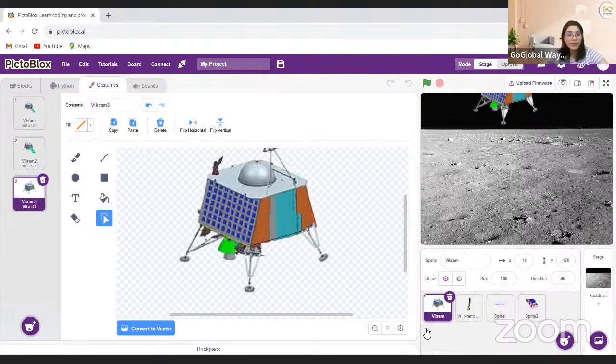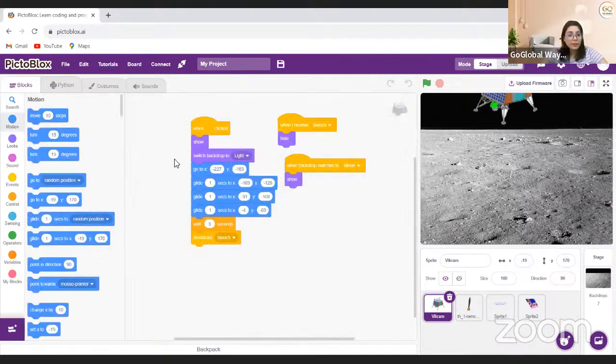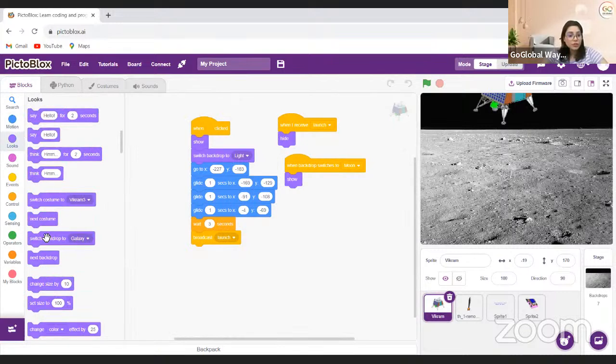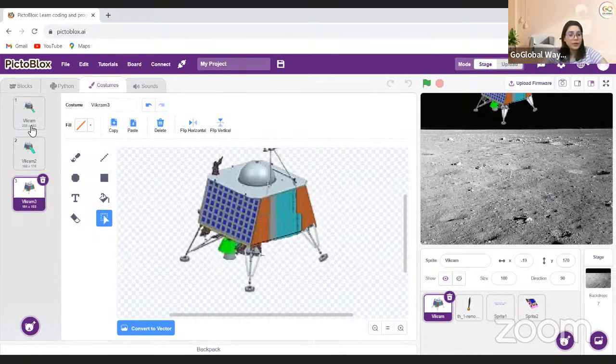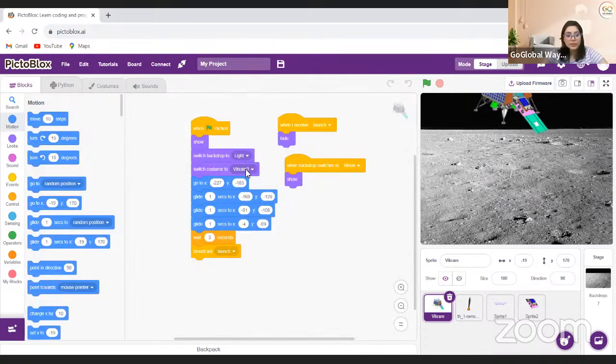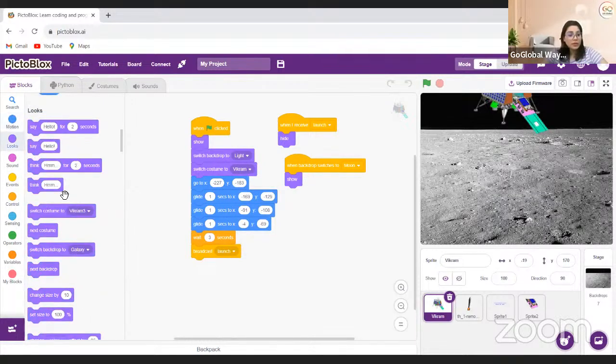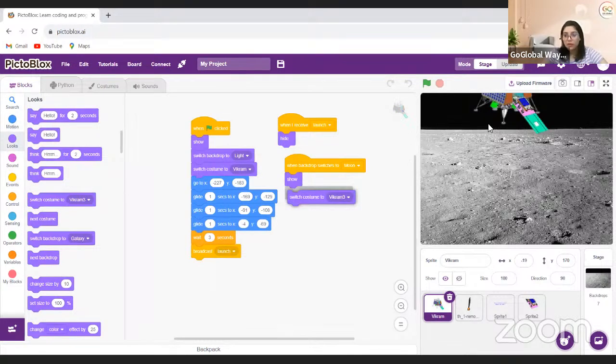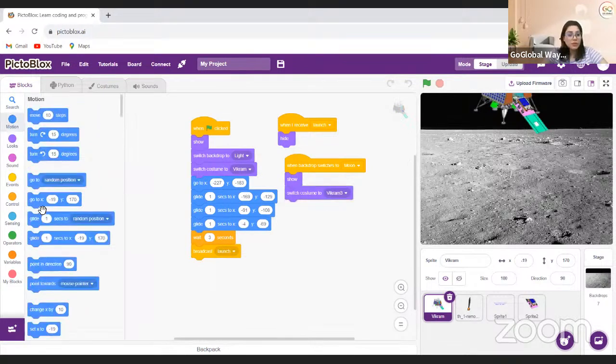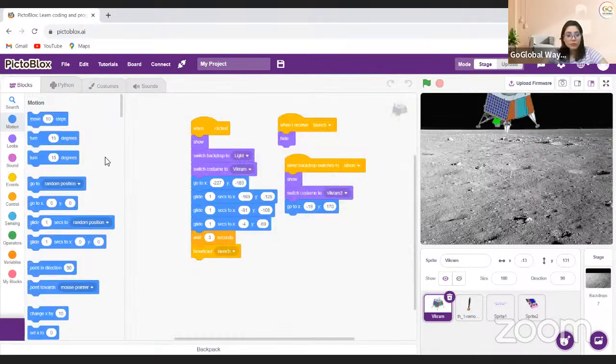At the time of blending, I will come to the block section. Let me change, switch backdrop, switch costume also. Okay, so if I go to costume, this will be Vikram. So the costume, it's Vikram only. And when the backdrop is, it will be moon. And now here, switch costume to Vikram 3. And the position here should be go to X and Y. Now it's moving down a little bit. Let me change the costume. Okay, so it's moving down.